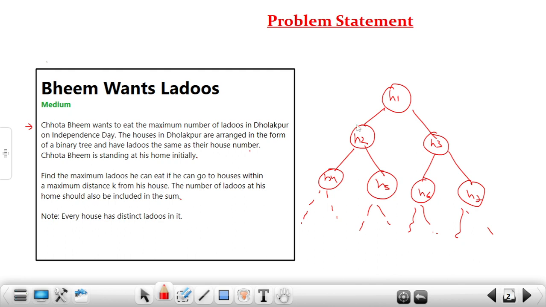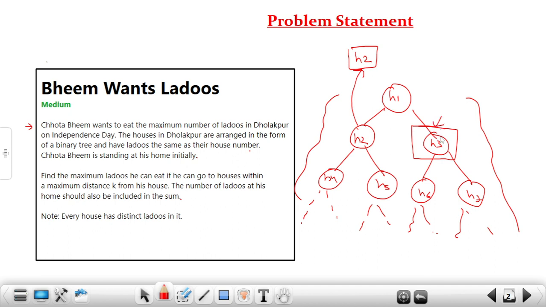Now interestingly, the number of ladoos in each house is the same as the house number. So if this is H2, then the number of ladoos is going to be 2 for this house. Now Chota Bheem is standing at his home initially. So one of these nodes or houses is the home of Chota Bheem. Let's say this particular node. So this is the home of Chota Bheem and he is standing at this position initially.